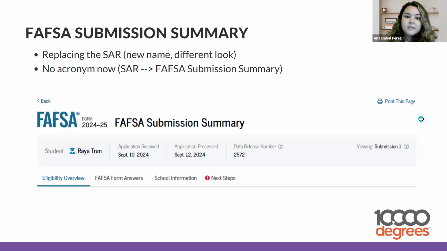Again, it will say the student's name, when the application was received, and when it was processed. And then it also has additional information. And you can also see those pieces there if you need to do any changes in the future.